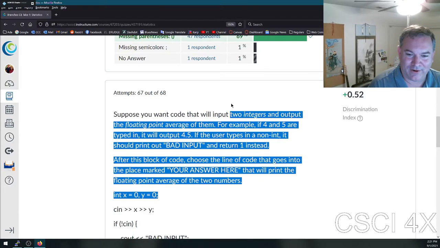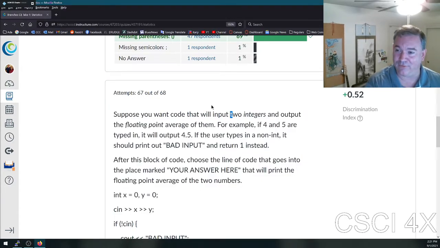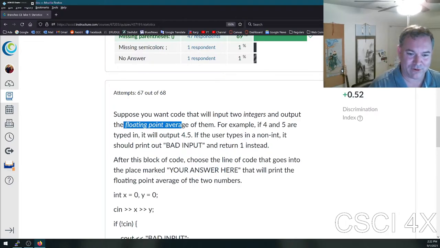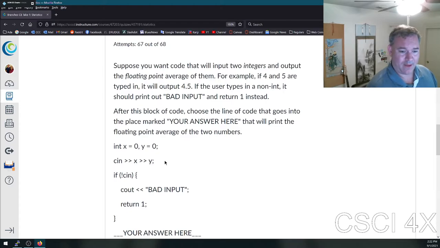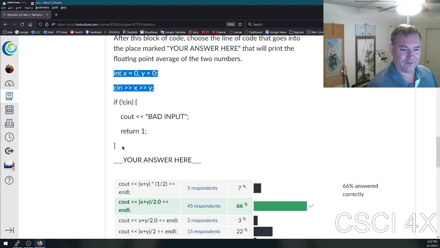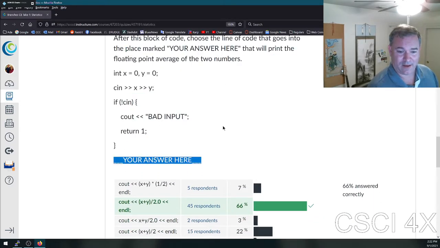Okay, so suppose you want to code a floating point average. You're going to take two integers as input and output a floating point average. Floating point average means if you punch in 4 and 5, it will output 4.5. So this comes down to mixing ints and floats, the thing we've talked about a couple times in here. We've got ints here, we read them in, all this code's fine, your code goes into that line here.